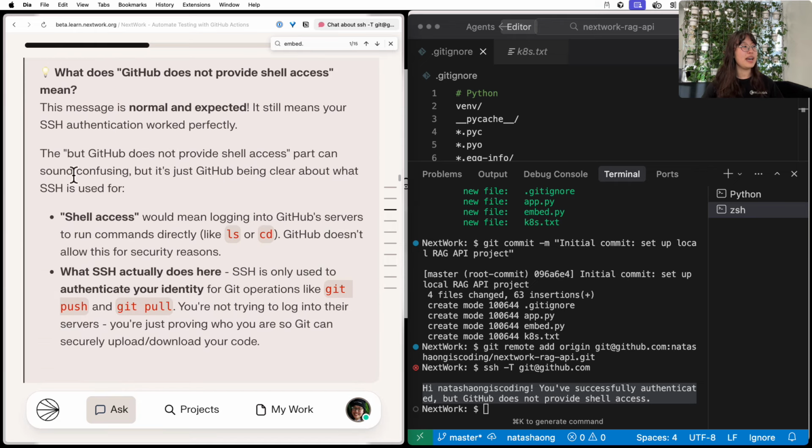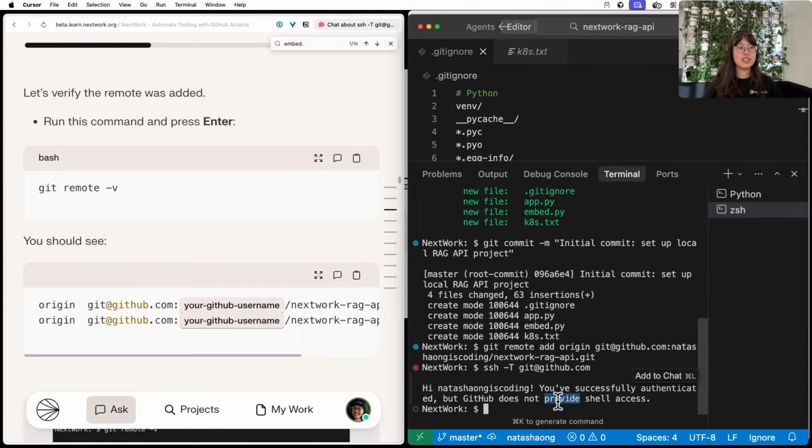And it basically means that we can't log into GitHub's servers, which is usually what SSH does. But in this case, SSH is being used to actually authenticate us to GitHub, so at least we can run some other Git operations, like git push or git pull. This is a good thing. It's totally okay to see this. It actually matches up with what we need. We don't want to log into GitHub servers. We simply want to push and pull code into our GitHub repository.